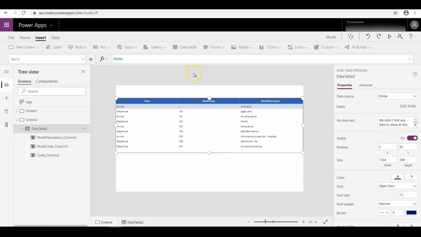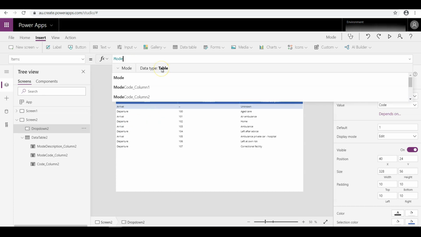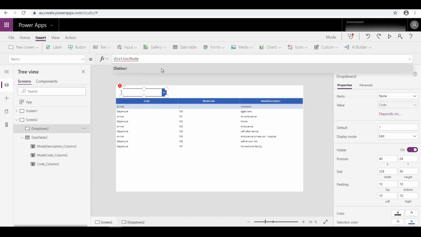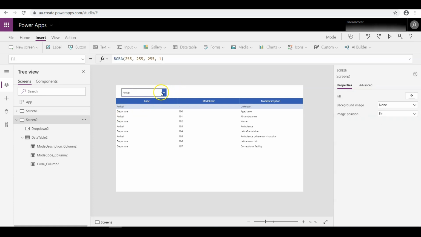Now add a drop down to filter by this input drop down. Here we will select the data source again and the code is selected here. So if we go and click on preview the app, or press the Alt button here and see the preview, you will see the arrival values are getting repeated. So what we have to do here is add a Distinct of mode. What it will do is give only the distinct values. As you see here, it's only arrival and departure.